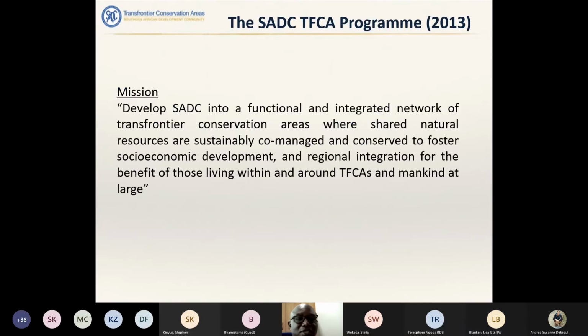Can you go to the next slide, please, Lisa? Essentially, what we're trying to do is to set up a network of transfrontier conservation areas in the region where resources are shared and sustainably co-managed, so that we foster socio-economic development and the coming together of countries to share some good ideas. So our mission really is to develop SADC into a functional and integrated network of transfrontier conservation areas where shared natural resources are sustainably co-managed and conserved to foster socio-economic development and regional integration for the benefit of those living within and around TFCAs and mankind at large, which means even the visitors that come to the region. Next slide, please.